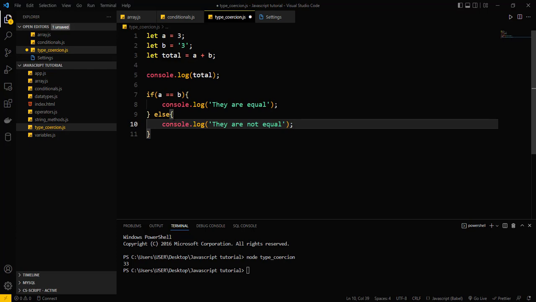Then after we run this code, I will explain to you the difference between the double equal sign and the triple equal sign. So let's save. And after that, I will also tell you why you should always use the triple equal sign instead. So we get they are equal. Now, why do we get they are equal, even though they are not the same data type?